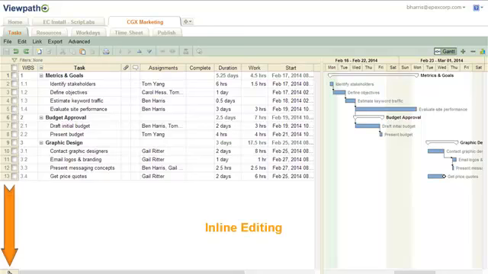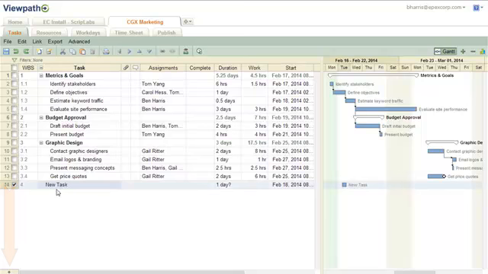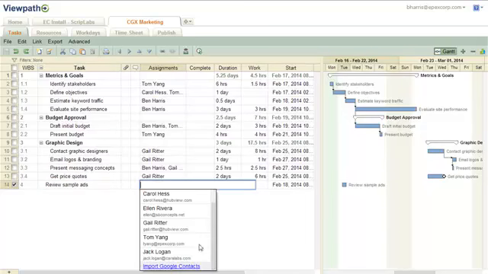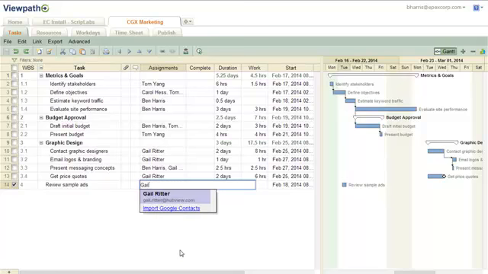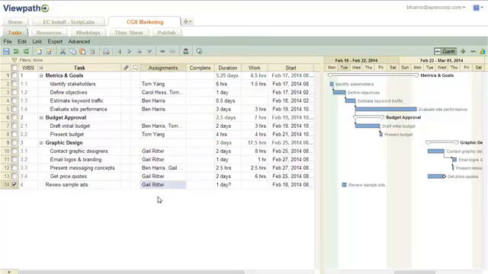To rapidly add rows of tasks, click this plus icon. Use inline editing to rename the task. You can double-click in this cell to bring up a list of resources on the project or to import from Google Contacts. As you begin typing the name of a resource, the list automatically shows all possible matches. You can also add a new resource name, then complete the details for this new resource in the Resources section later. Using the Tab key, you can skip across columns and edit the information in each field.